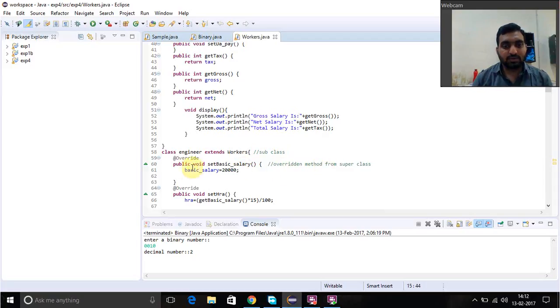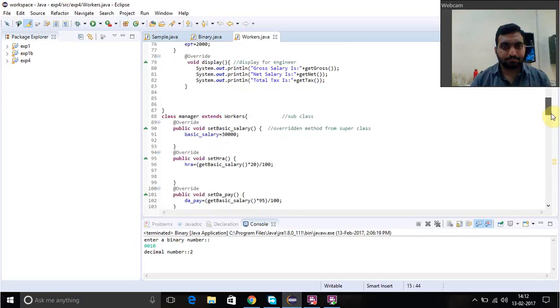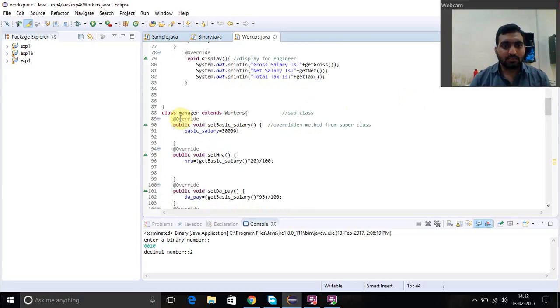This method has already been declared in the superclass. Again I'm using the same method. This is nothing but overriding. Method overriding is a concept in Java where we can create one method at a time, but it can be used in several ways. So the same set HRA is equal to get basic salary. Like this for all the classes. I have declared the manager class here, and the same scenario repeats as in the engineer.